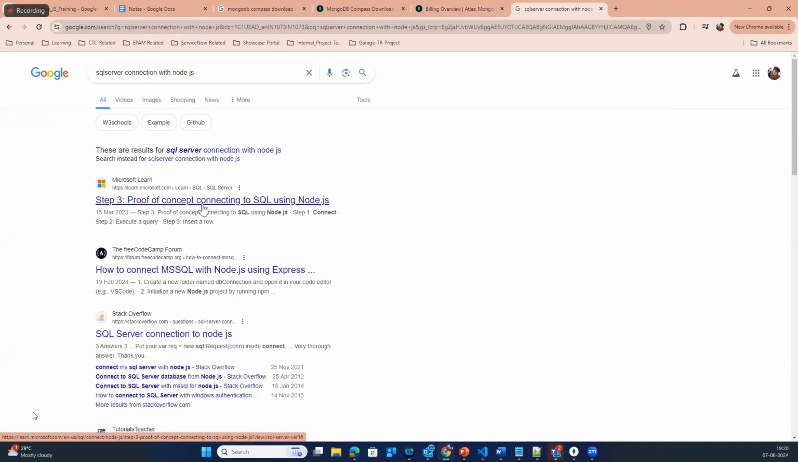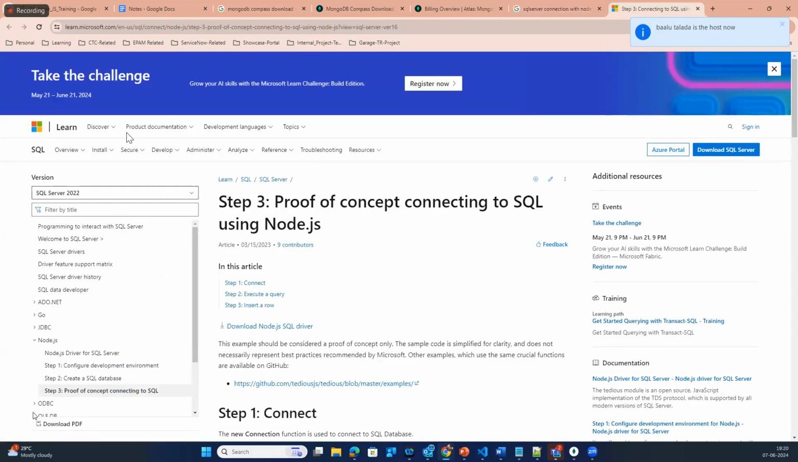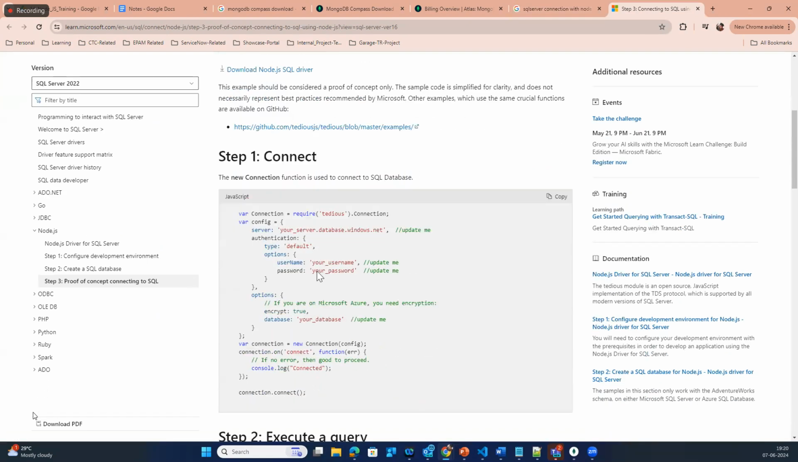Though there are some POC SQL using this one. So already on the official Microsoft website itself, it says things like connect, execute query, insert row. See, it requires TDS, which is a third-party library. Sometimes if you are not able to connect directly, what you need to do, if you observe this, is use the server database dot windows dot net, which is the connection string. You need to get that connection string, username, and password.